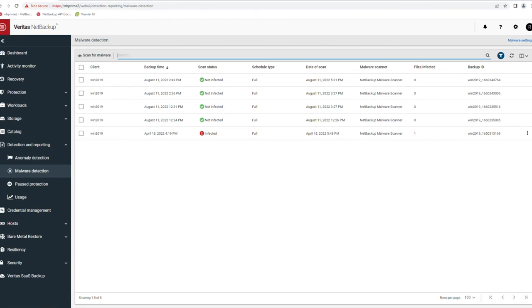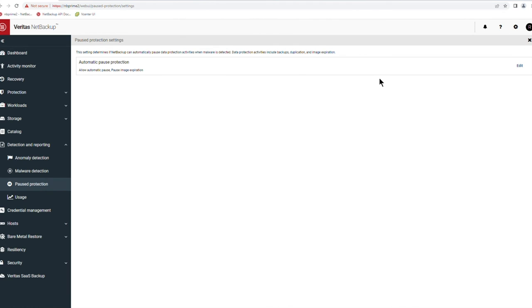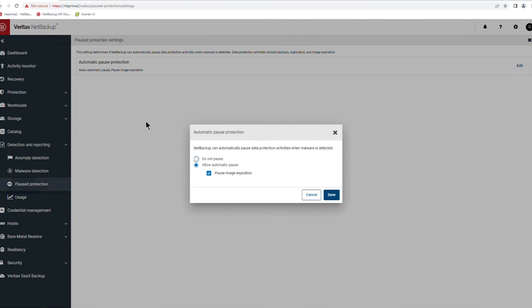An infected scan will also appear as a notification in the upper right, providing several visible alerts when a cybersecurity response may be warranted, as well as prompting the automatic pause of a client as a result of the malware scan from any further data protection until remediation.